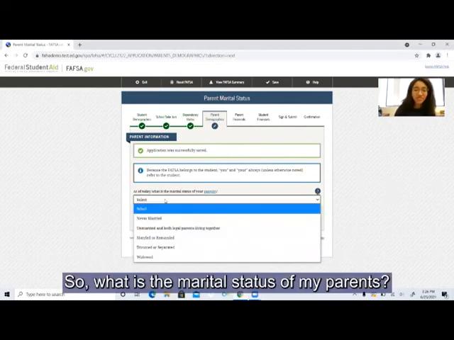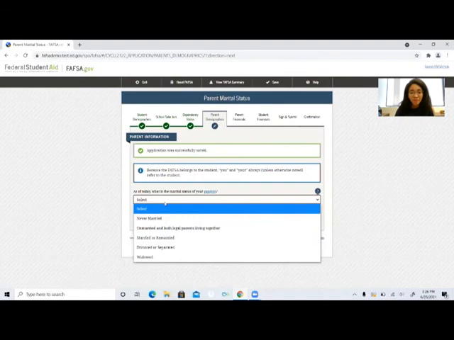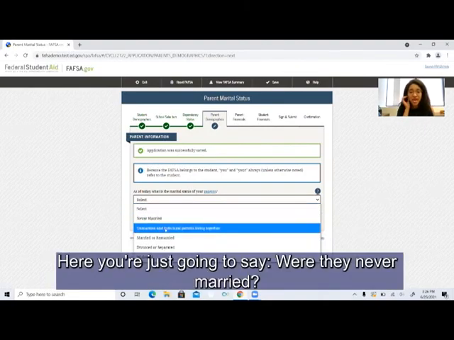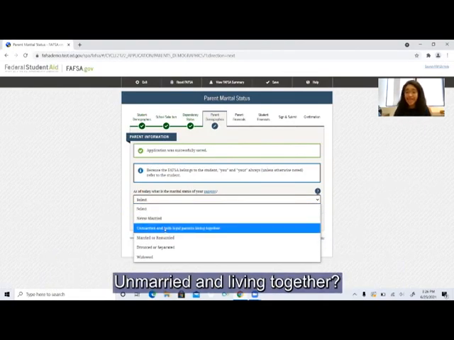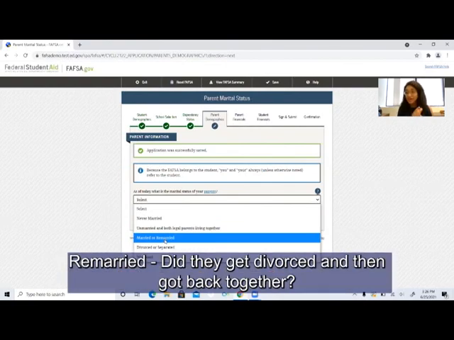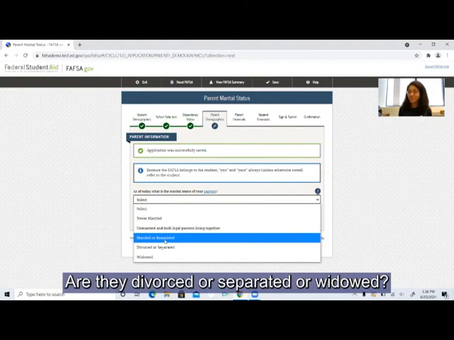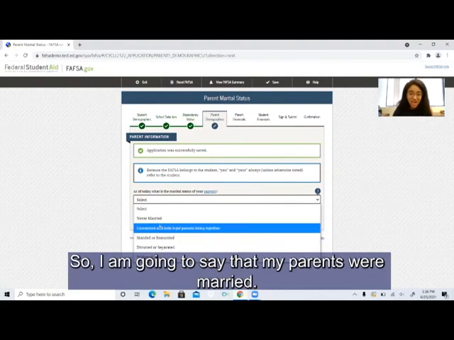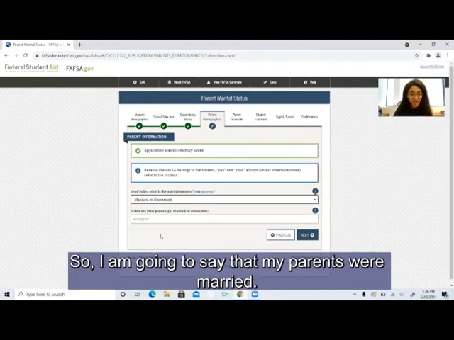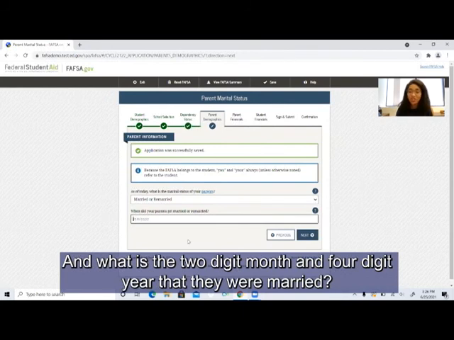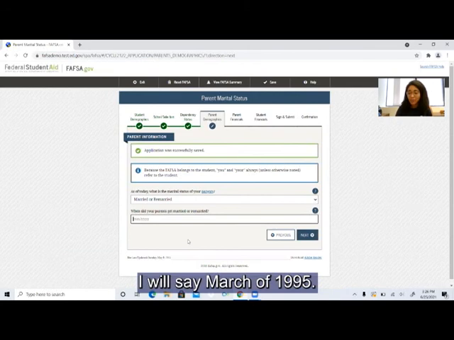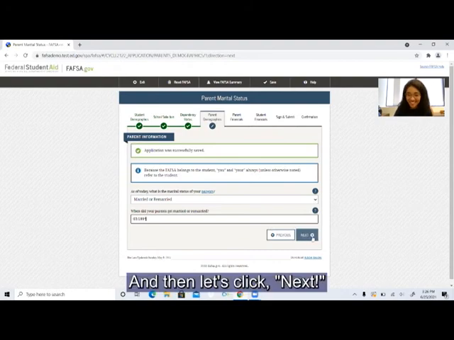So what is the marital status of my parents? Here you're just going to say, were they never married, unmarried and living together, remarried, did they get divorced and then got back together? Are they divorced or separated or widowed? So I am going to say that my parents were married. And what is the 2-digit month and 4-digit year that they were married? I will say March of 1995. And then let's click next.